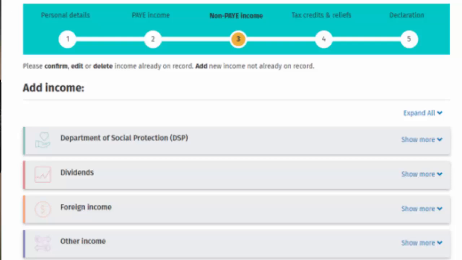The other non-PAYE income section. Where you have notified Revenue of any additional non-PAYE incomes, the information will be automatically displayed on the income tax return. You must confirm or edit or delete the information as appropriate.